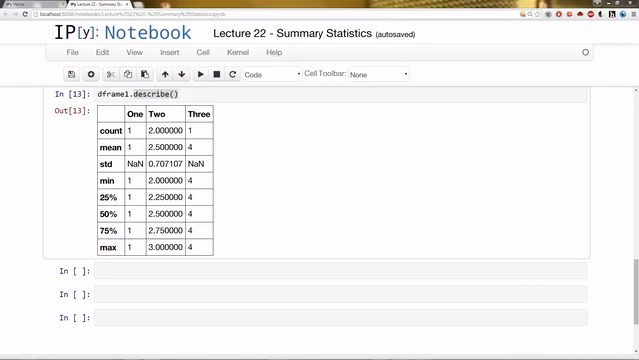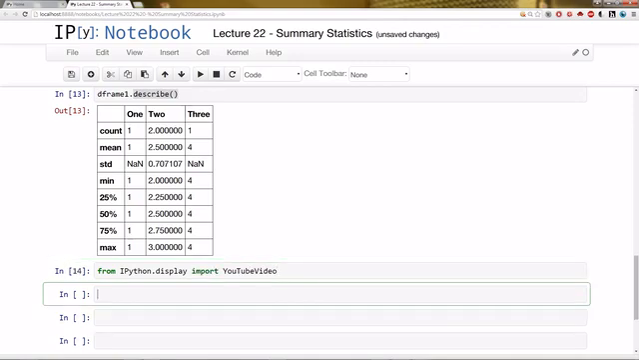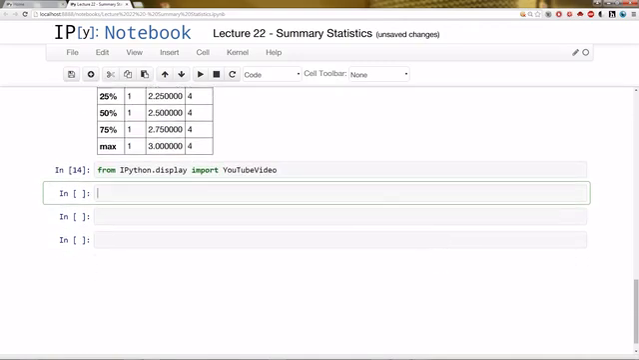So what I'm going to do now is from IPython.display, I'm going to import YouTubeVideo. And this is going to allow me to actually show you some YouTube videos.